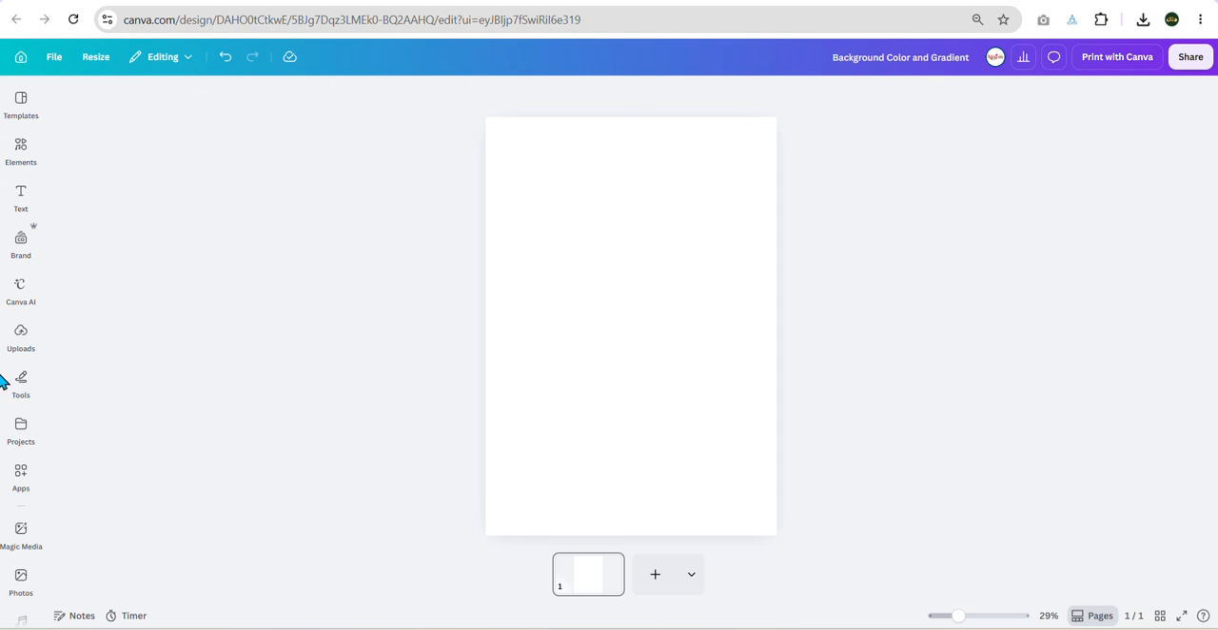So welcome back. We are here today on our blank canvas, and what we are doing today is background color and gradient. So we will be learning how to fill any solid or gradient color and how we can choose the gradient style. Okay, so let's get started.